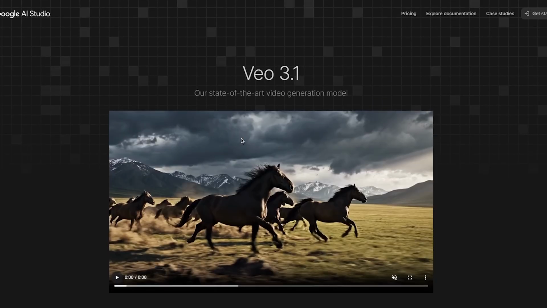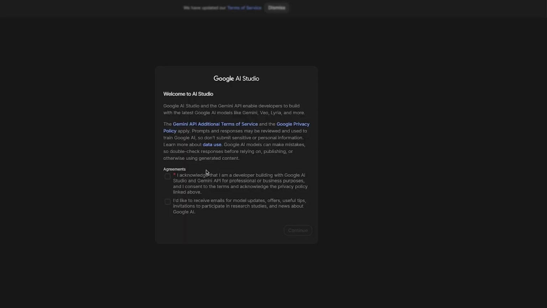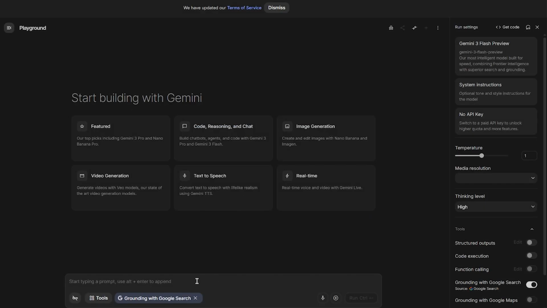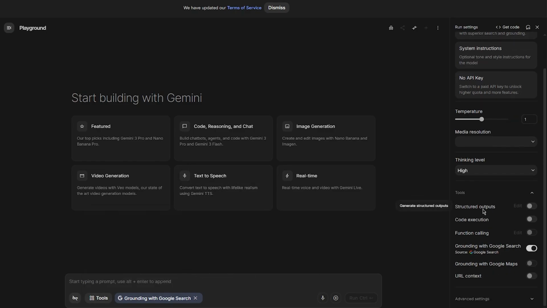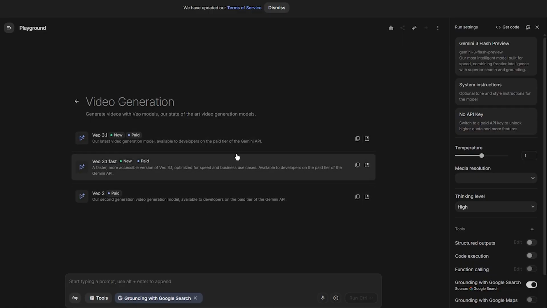So to actually get into it, you're going to hit get started on Google AI Studio. And once you do that, you're going to acknowledge everything, click on continue, and voila. We're straight into the playground. All right. Now, here is where you can actually start working and start entering little prompts. Here are all the tools that you can go with and ask it to generate something for you. So let's say we want to go into video generation.